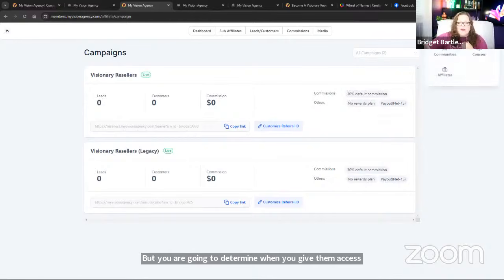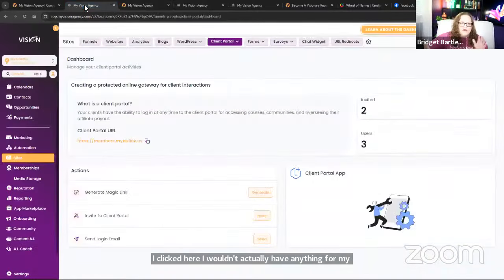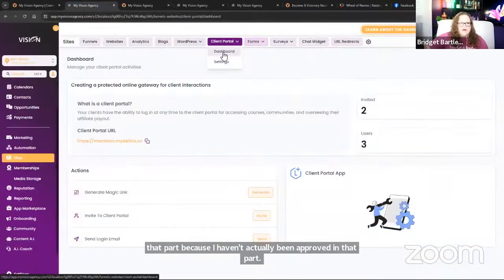If I had not been granted access to the affiliate program, I would still have this in my menu, and there are ways you can set it up to not have it, but I would still have this in my menu. But when I clicked here, I wouldn't actually have anything for my affiliate because I haven't been approved in that part. Same with courses and communities. All right, hopefully I didn't just confuse you with all of that.